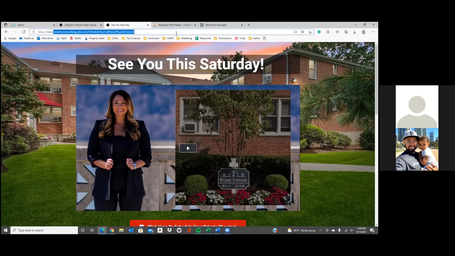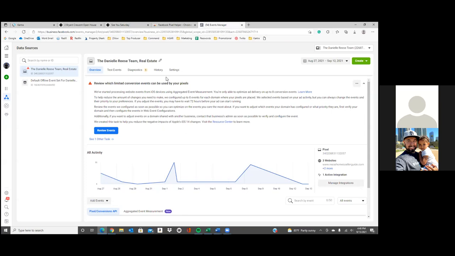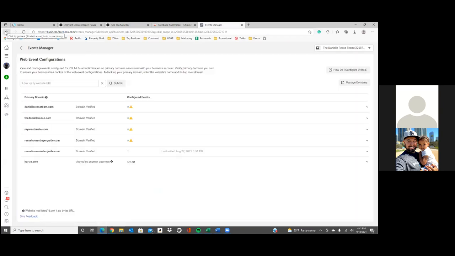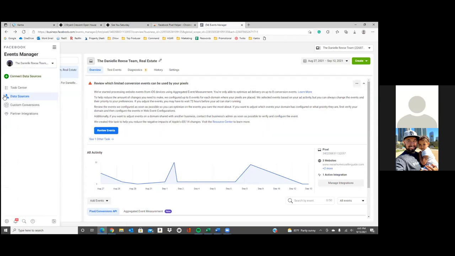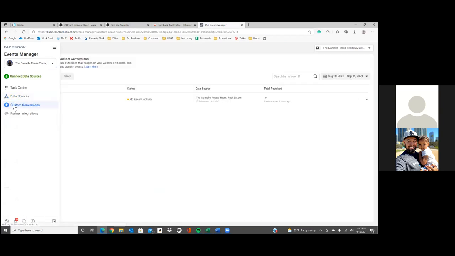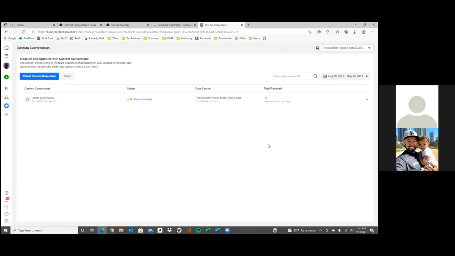So let's go back to the Events Manager. In the Events Manager, hover over the blue triangle to the left and click on that blue triangle to the very left. Hover over it, there you go. Hover over that, click on custom conversions. Okay, cool. So over here, this is a custom conversion on the seller guide lead.